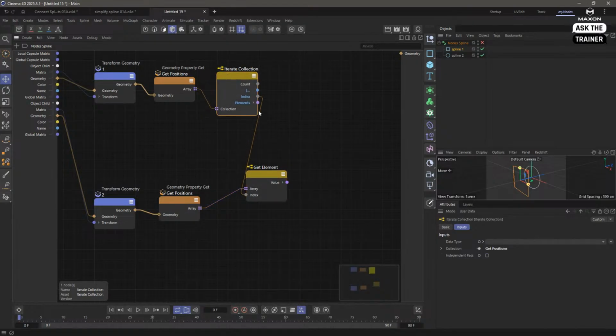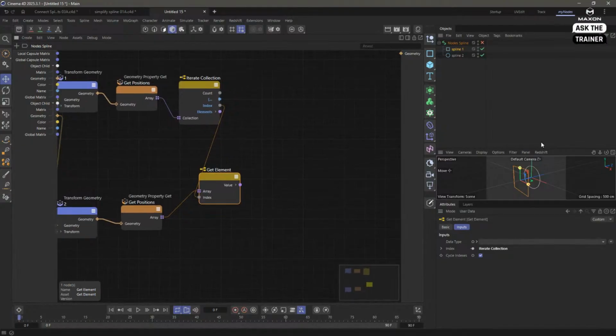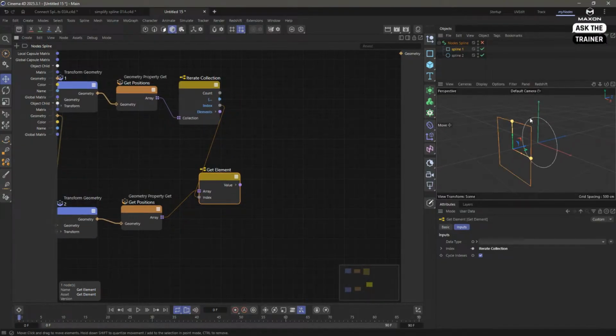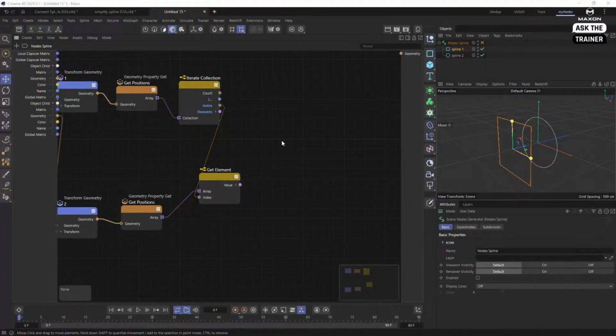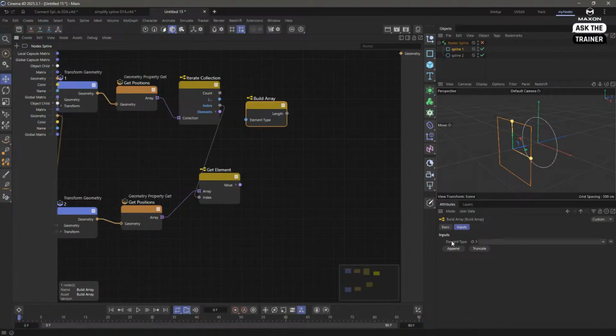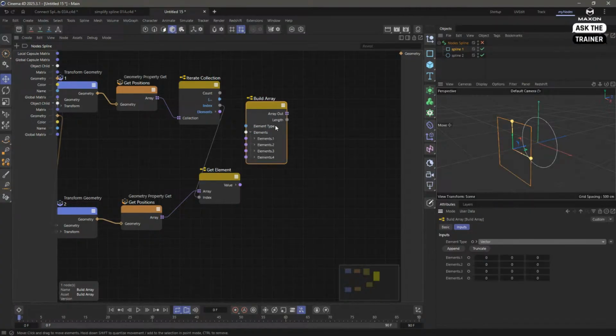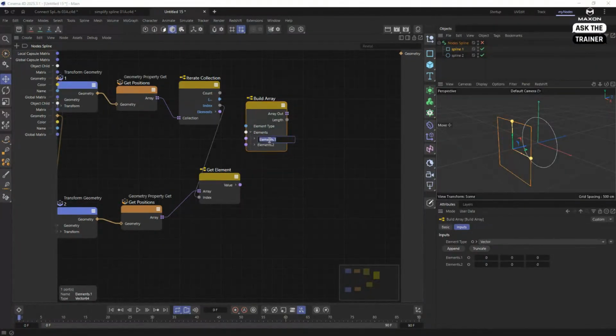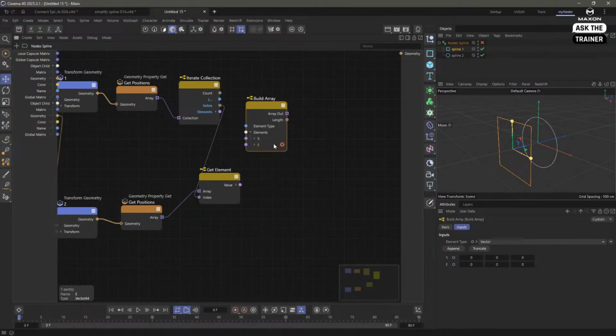So what we have here is first the position of the first point of the first object and the position of the first point of the second object. Then of the second point of the first object, of the second point of the second object. And it goes on and on. And I want to build a little straight line with a start and an end from this point to this point. So I'm going to just build an array. And this array is going to be an array of vectors. So element type is vector. So you go here. I need only 2, the start and the end. I'm just writing these. This is going to be the start. This is going to be the end.